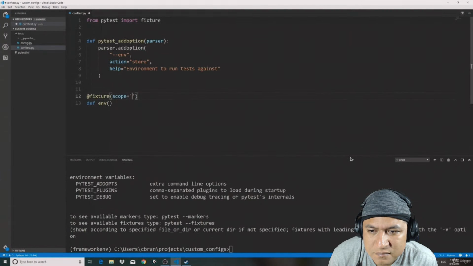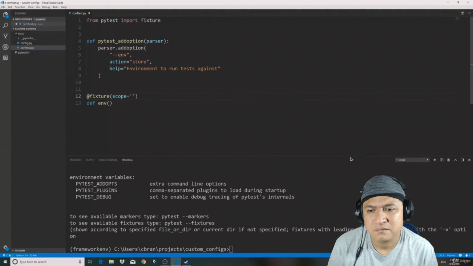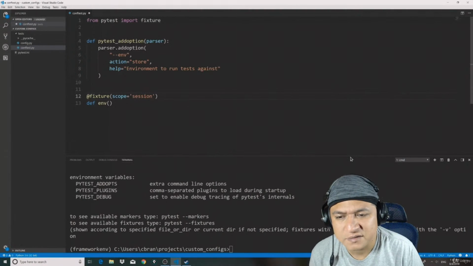We're going to scope this. The environment is not going to change throughout our test, not the way that we're writing it. It doesn't really make sense to me to change environments throughout the test anyway, in most use cases. So instead of function, we're going to make this session. Okay. You can call it as many times as you want.